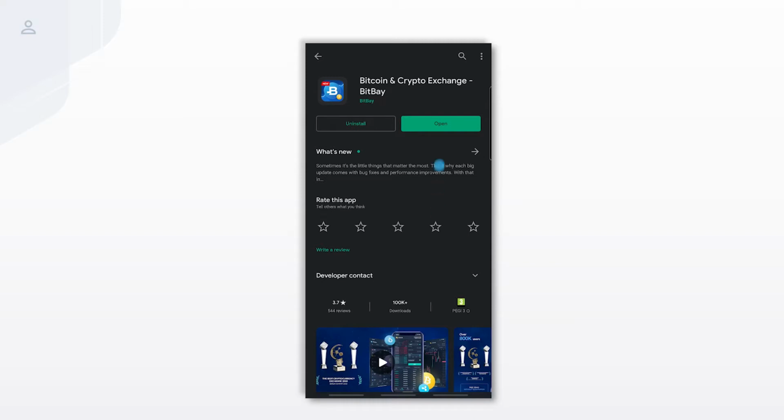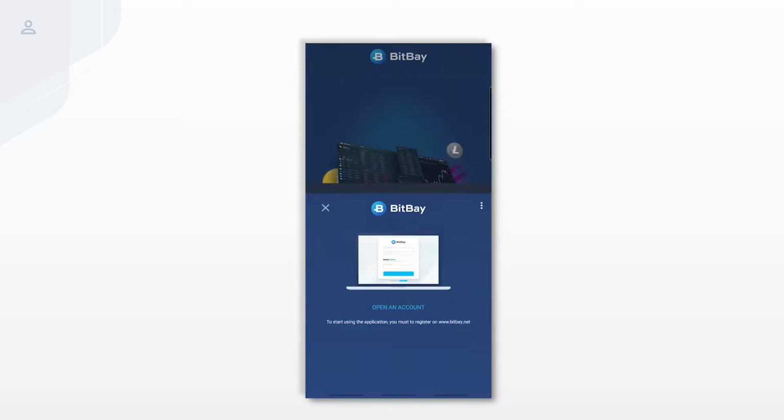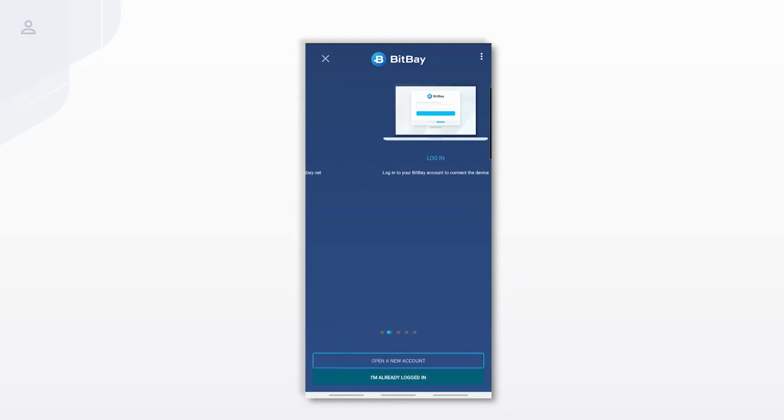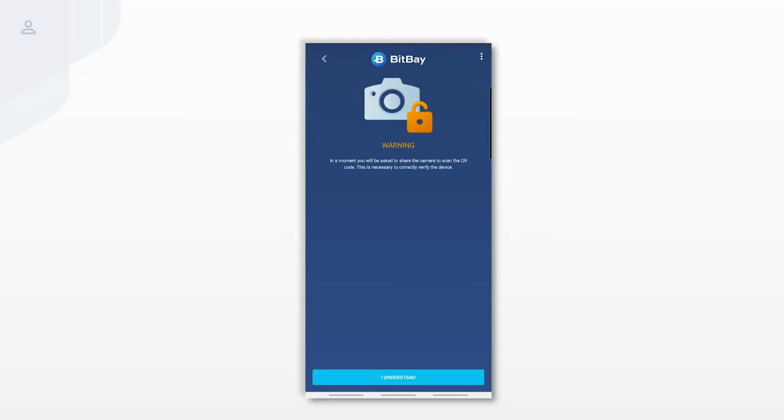The BitPay mobile app is every trader's most handy tool. It enables the trader to do transactions anywhere and anytime. The BitPay mobile app can be downloaded from the App Store or Google Play. Following installation, the app needs to be paired with your BitPay account.